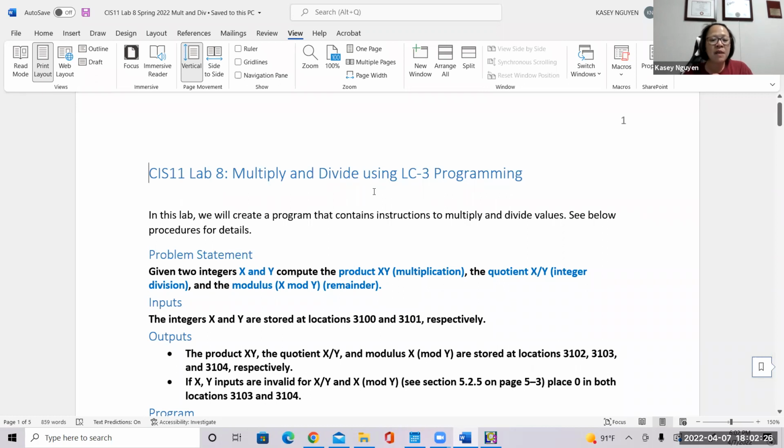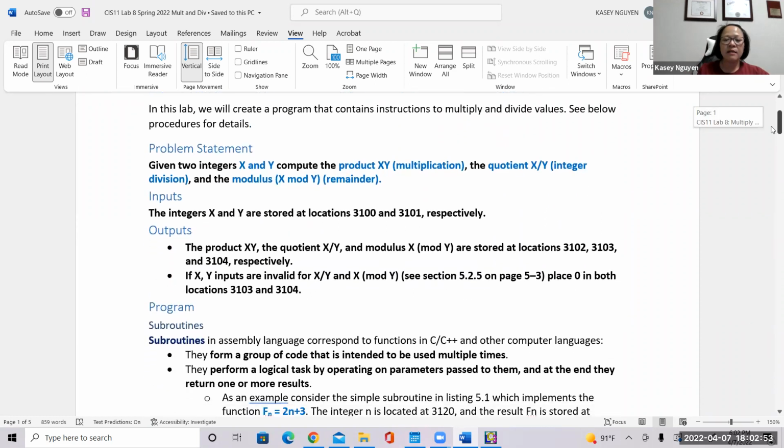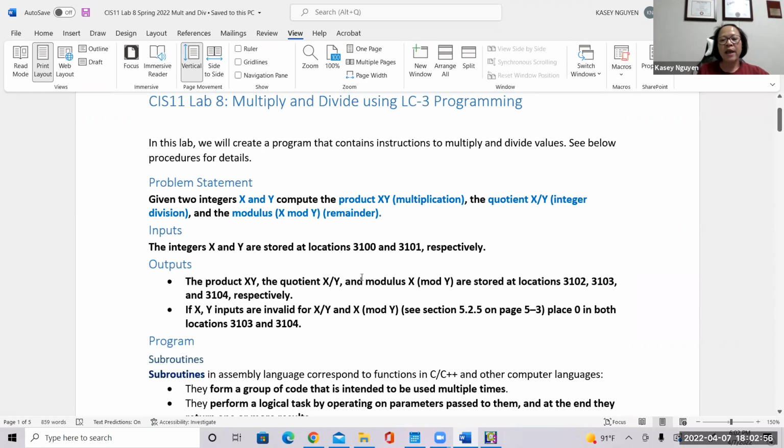And the input integers are going to be X and Y. We're not going to have user input, but we are going to test the program by setting the values at locations. X is going to be at hex 3100 and Y is going to be at hex 3101. So those are given to you. And for the output, we are going to put the product of X, Y, the quotient X divided by Y, and X mod Y, and we're going to store the results in the subsequent locations 3102, 3103, 3104.